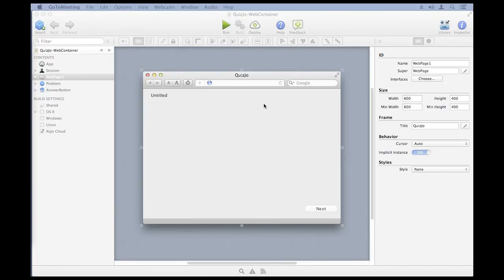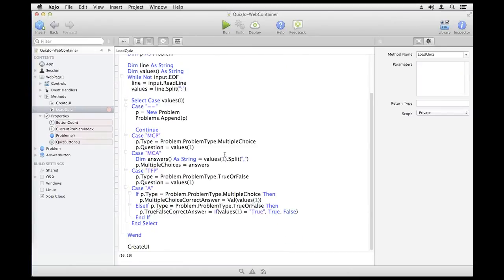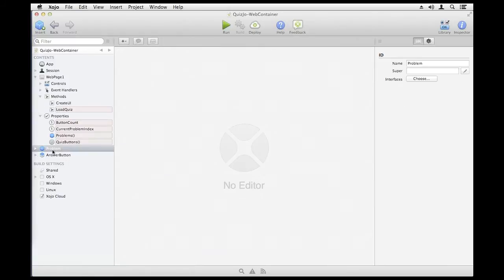All right, so this is a web project that pretty much is going to look exactly like our container control project that we just had. Now, most of the methods and properties are pretty much the same. Load quiz, as you've seen before, is always the same. Our properties haven't changed. The problem class itself hasn't changed.